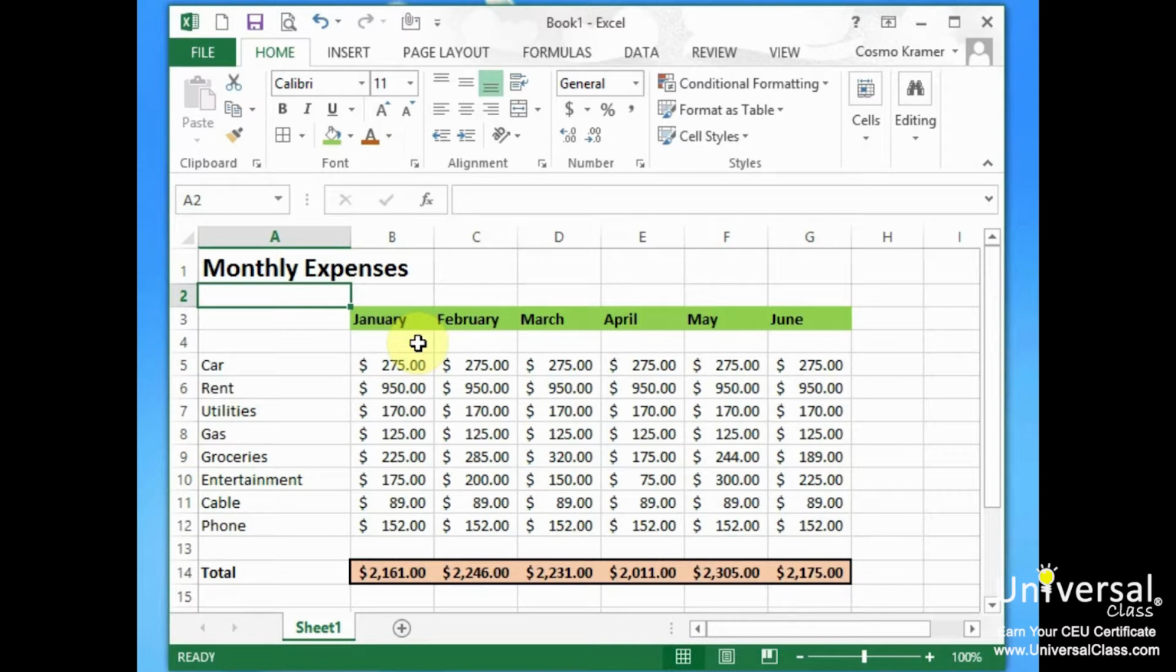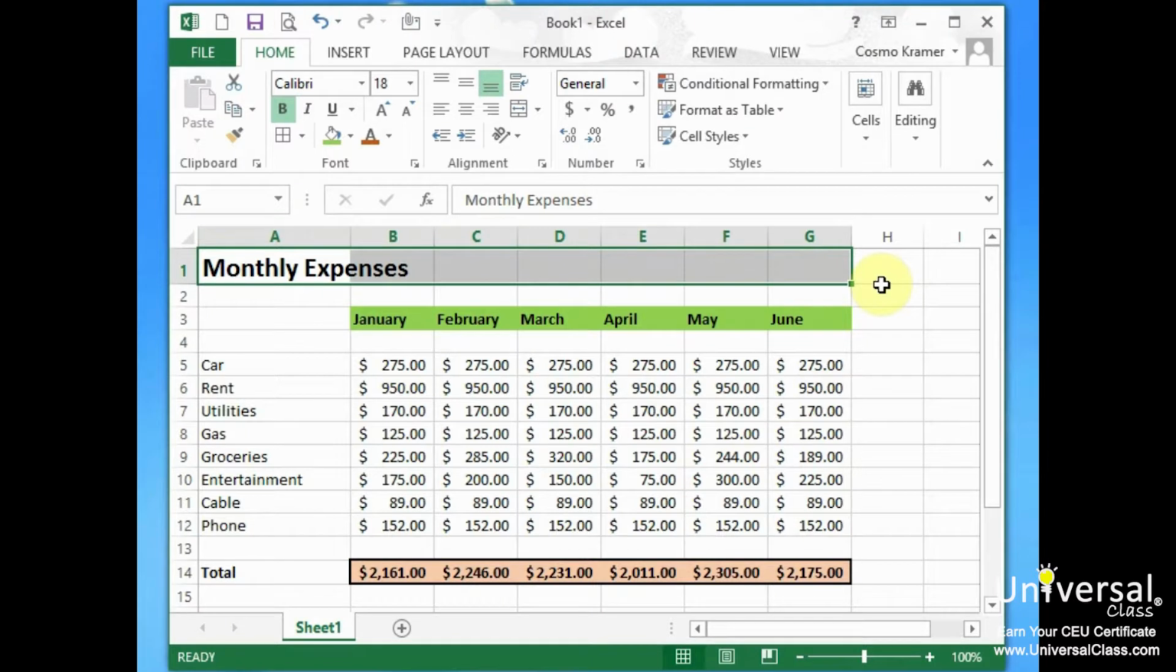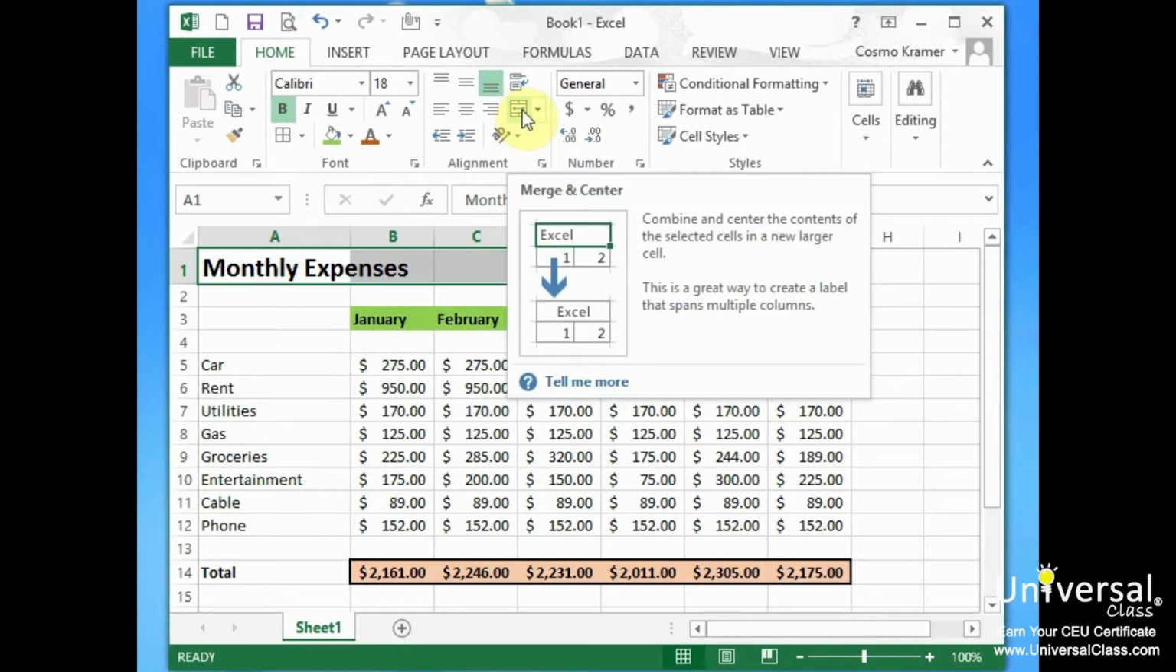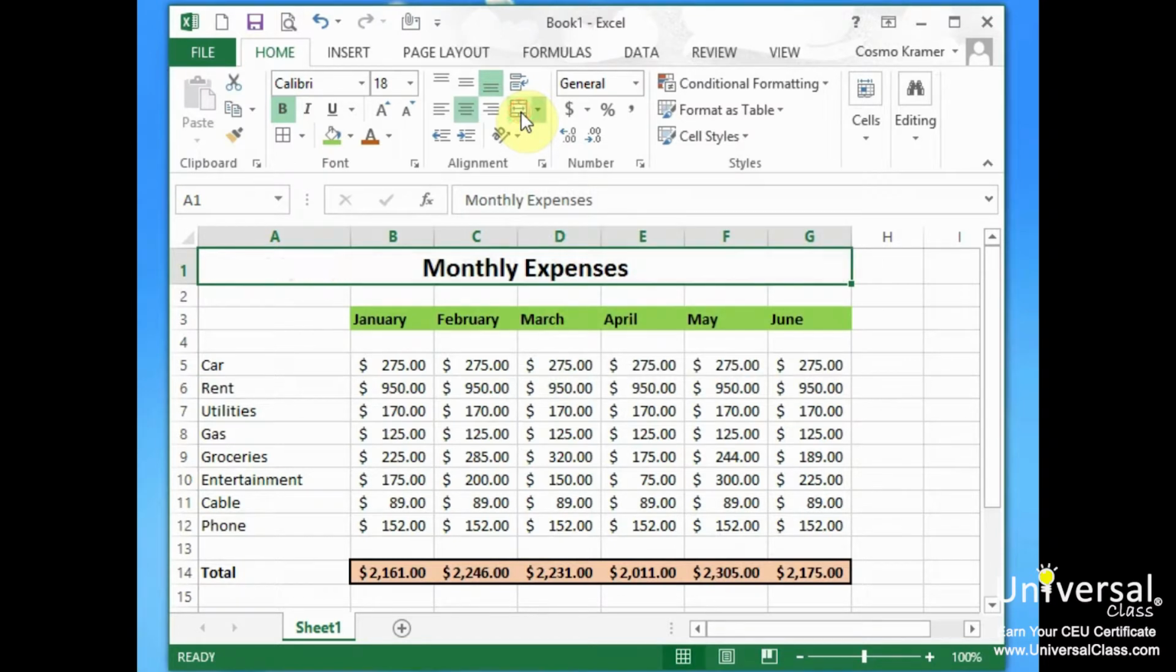So to merge cells, select the cells to be merged. So let's say that we want monthly expenses to be merged across A through G. Then we go to the alignment group under the Home tab, which is right here, which is this icon with the double arrows. It says merge and center, combine and center the contents of the selected cells into a new larger cell. This is a great way to create a label that spans multiple columns. In this case, we want monthly expenses as the title of our spreadsheet to be centered here. So we're going to go ahead and click that, and voila. We've now merged and centered that information.